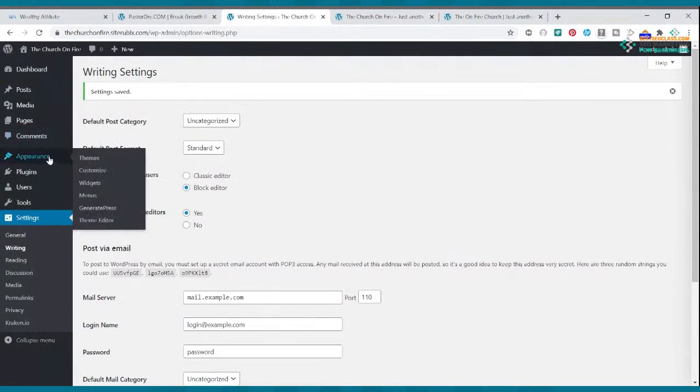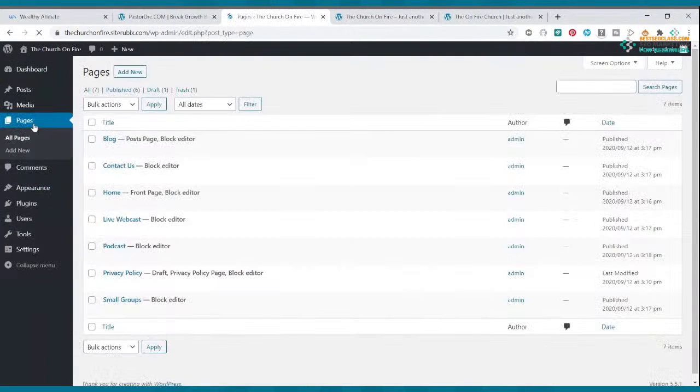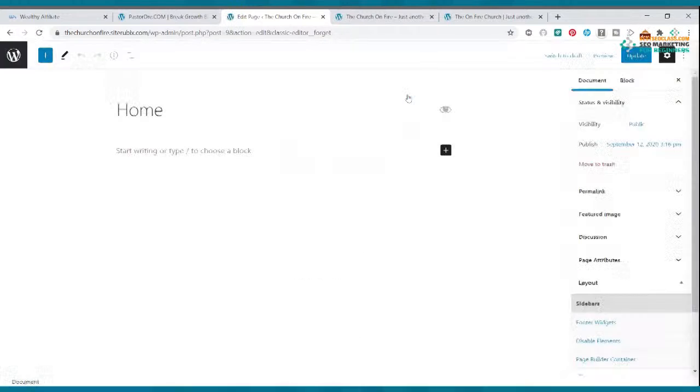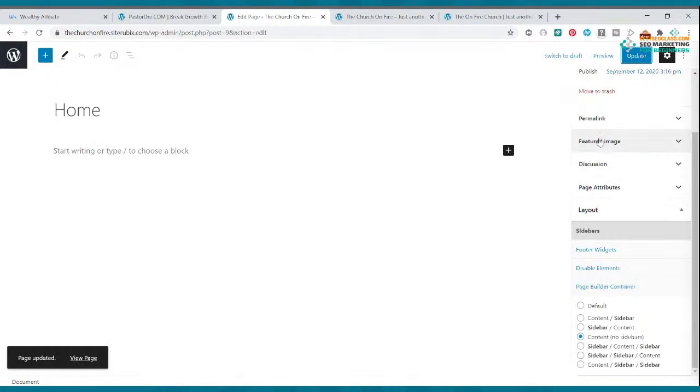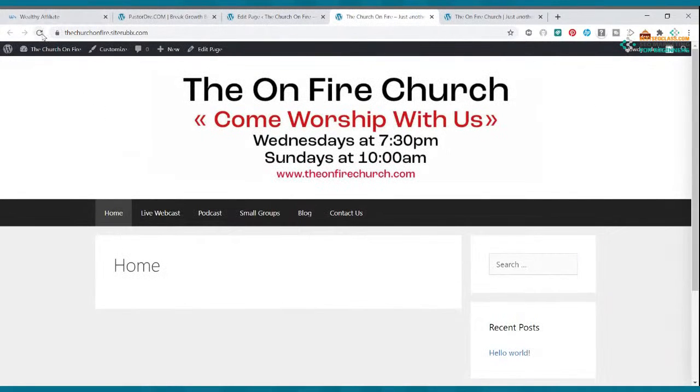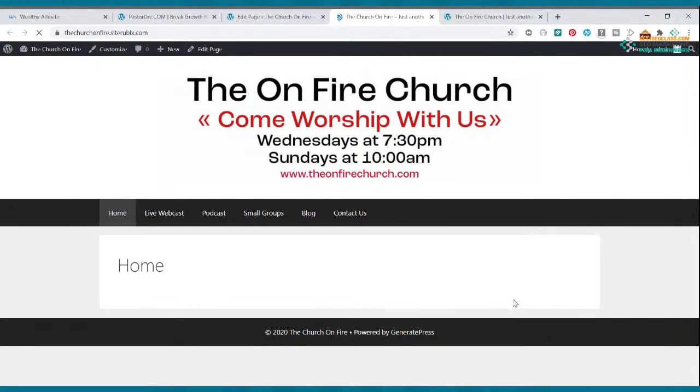How do you get rid of that? Go back to your dashboard. I want you to click Pages. Then I want you to click the page you want to edit, which is our home page. I want you to click Edit with Block Editor. You can close that. And then I want you to scroll down. See where it says Page Builder Container? I want you to select Content, No Sidebars. And then click Update. Okay. Now, when you refresh here, watch what happens. It goes away. All right.